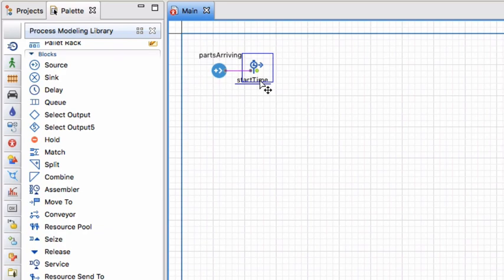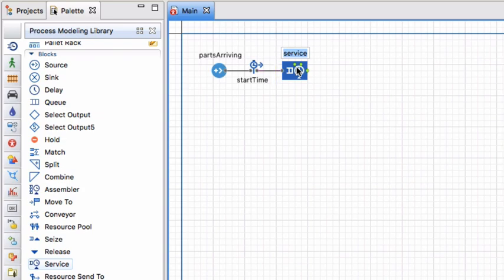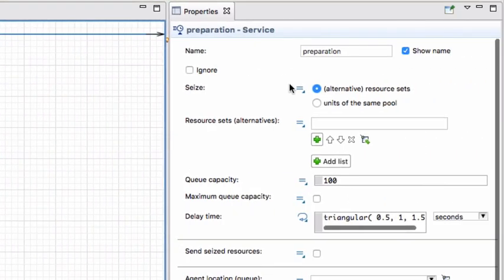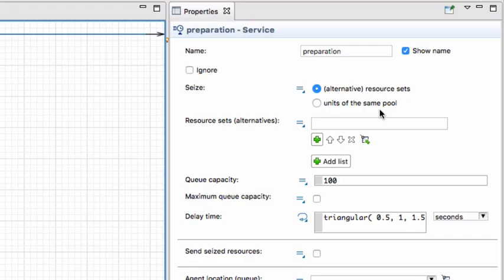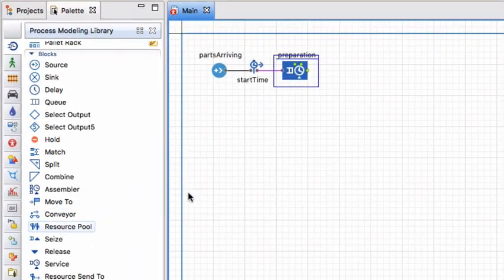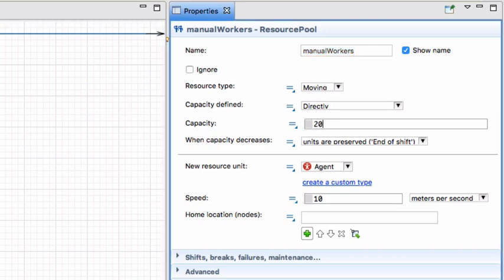And now we're going to add the manual preparation, and for this we're going to use the services block. Just drag it to my workspace and call it preparation. I want to use a specific resource pool, so that is what I'm going to create next. I'm calling this resource pool manual workers. Their capacity is initially set to 20 units. And we're going to keep it very basic, no animation at this point in time.